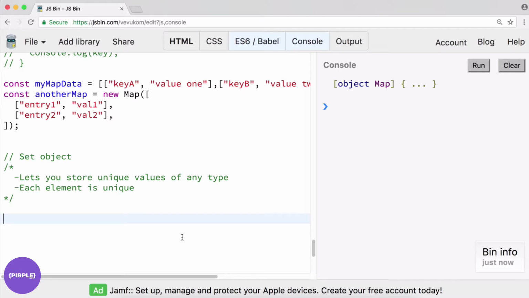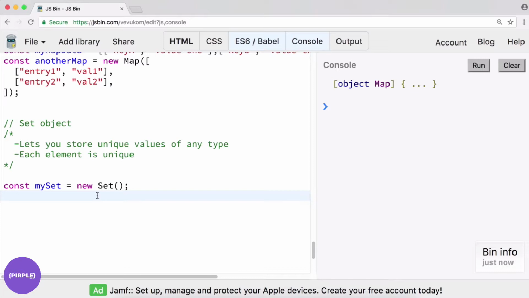And so what that means is you basically set up a set like this. So let's say const mySet equals new Set. Okay, this is now a set, and we can add things to the set if we want to. For example, we can say mySet.add. We'll add a name here, Bob. And let's console log the set.